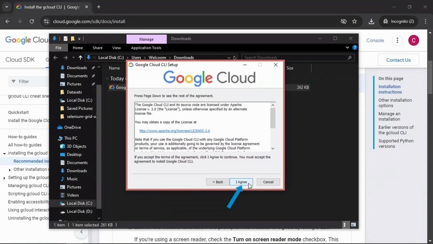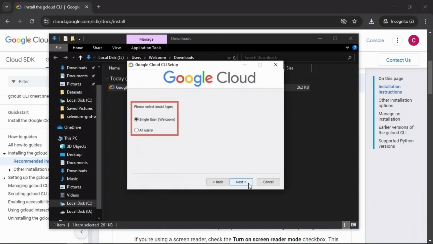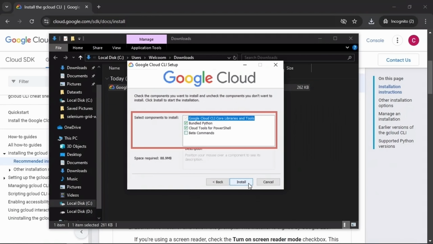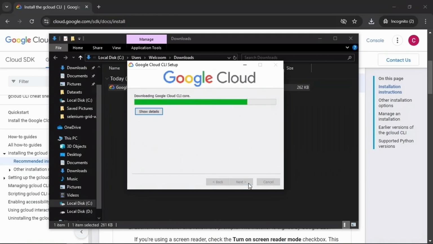That'll take you to the next page where you can specify whether you want this installed for a single user or for all users of your system. I've just gone with the single user here. Click on next. The next page will allow you to configure what destination you'd like to store the CLI at. Pick the destination of your choice. I've just stuck with the default. The gcloud CLI comes with a number of components. Just choose the default, that's totally fine, and click on install.